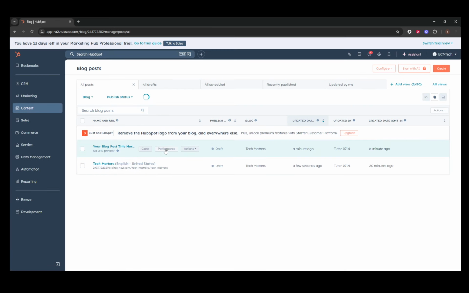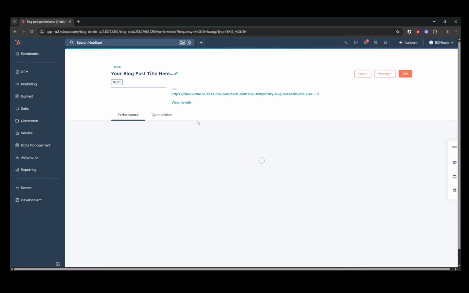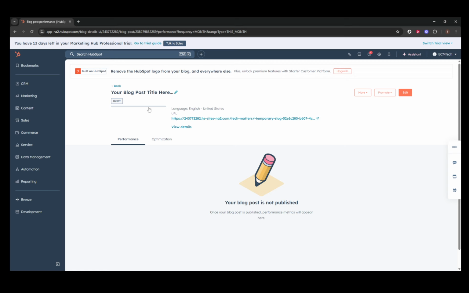By following these steps, you'll be well equipped to harness the full potential of HubSpot's Content Hub, creating outstanding blog posts that engage and convert your audience.